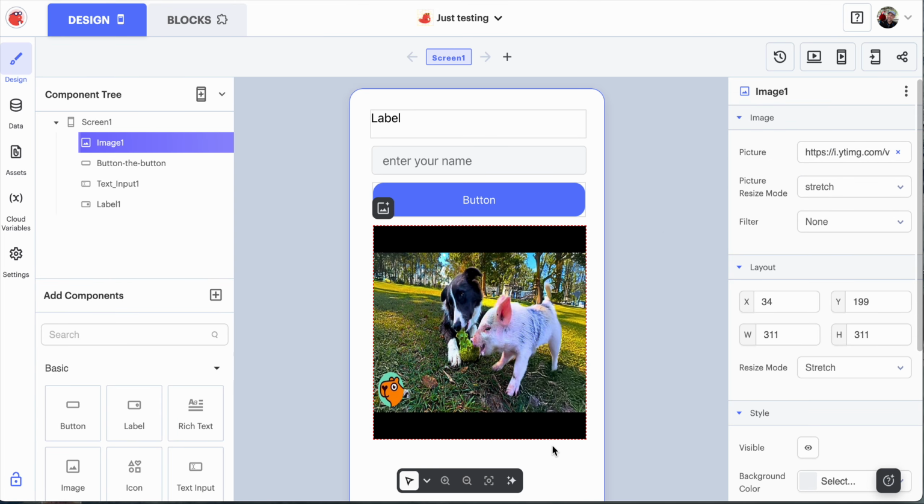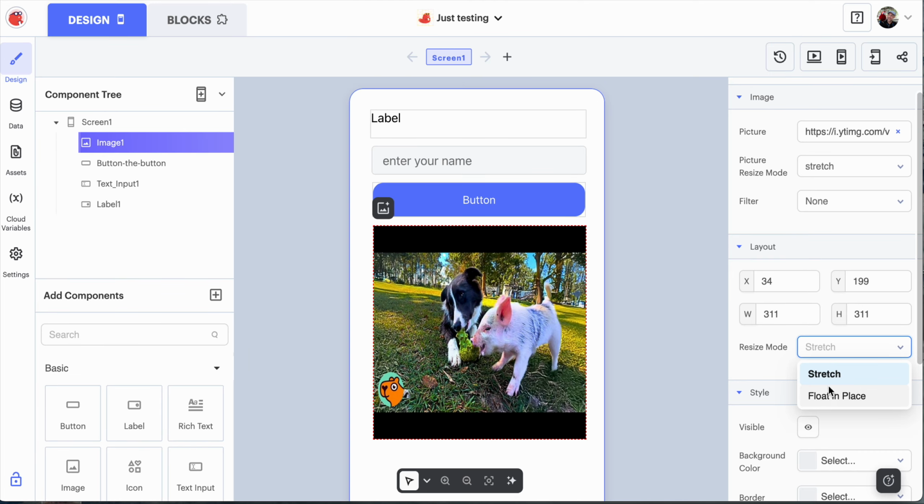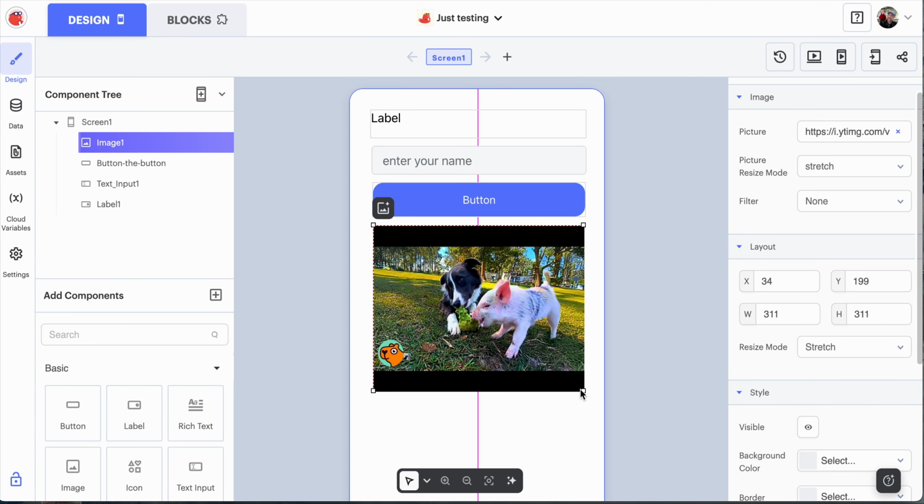You can see the aspect ratios sort of stretched. Let's say, what does float in place do? Stretch. Let's make it look a little better. There we go. So we've got an image.